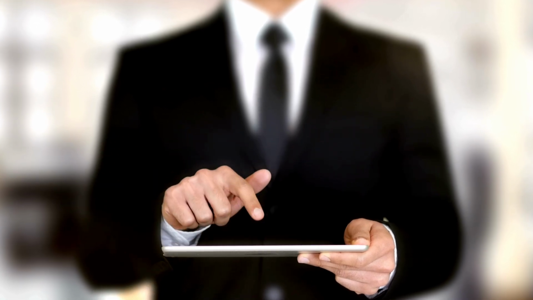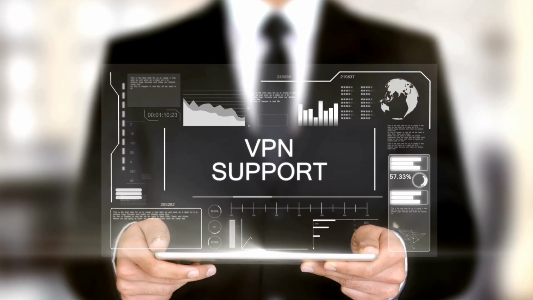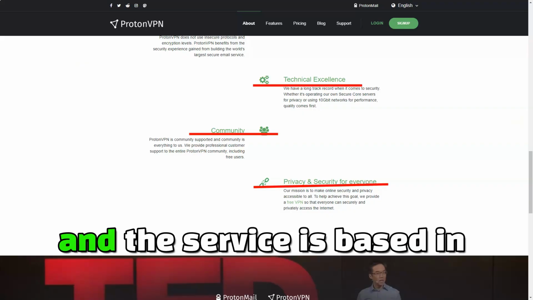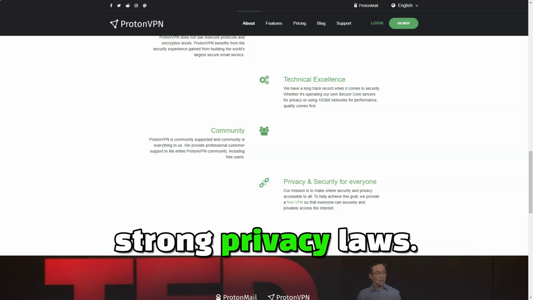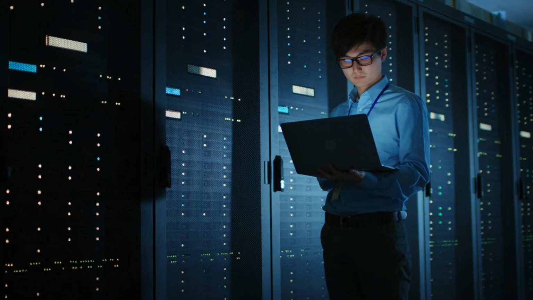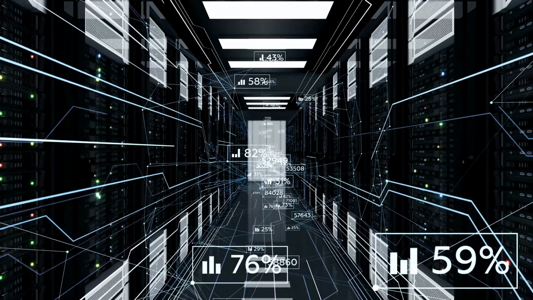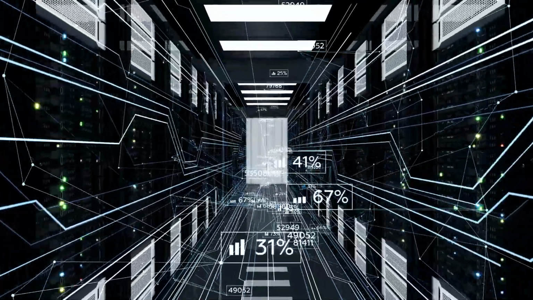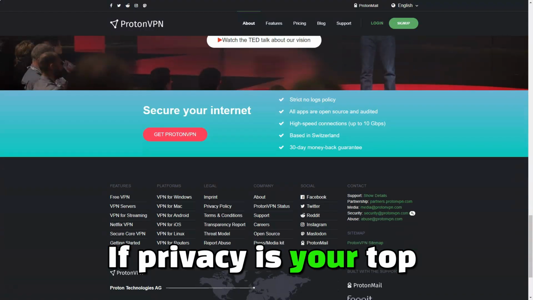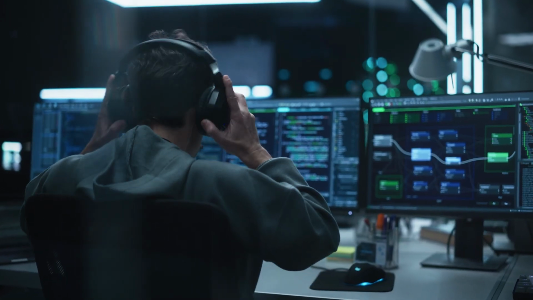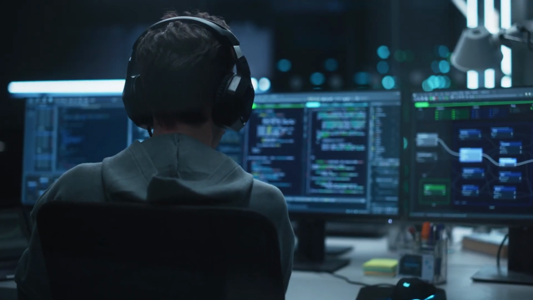Its no-logs policy ensures that your online activities are not being tracked, and the service is based in Switzerland, a country with strong privacy laws. With its secure core technology, ProtonVPN routes your traffic through secure servers in countries like Switzerland and Iceland. If privacy is your top priority, ProtonVPN is a top-tier choice.